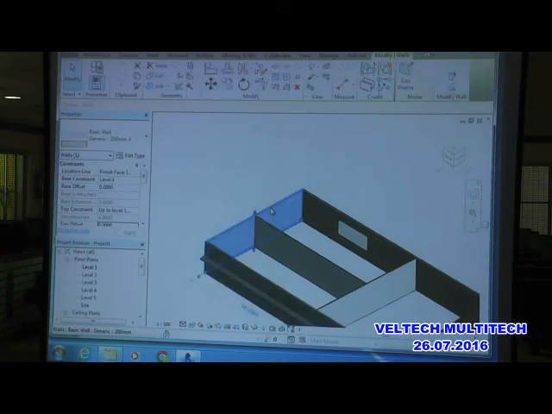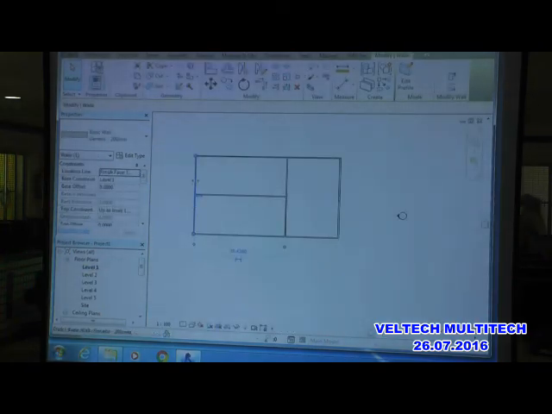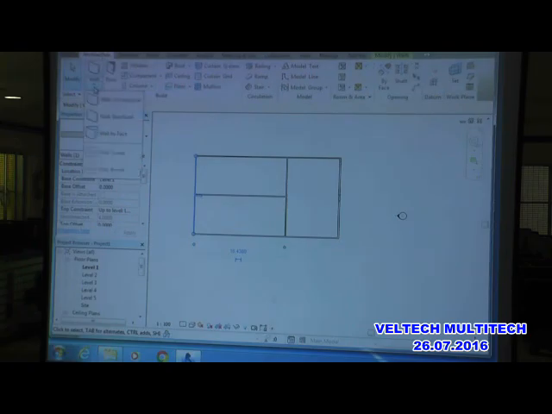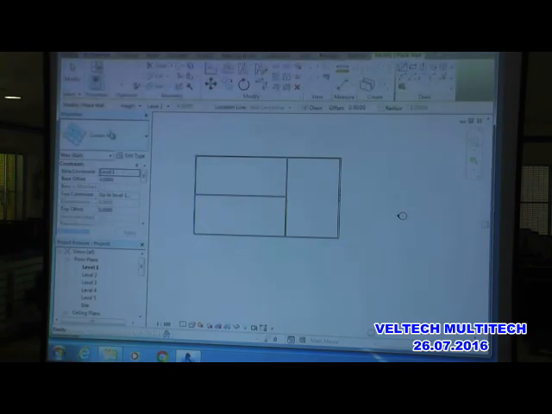So I'm going to create a glass in this particular wall. I'll go for floor plans. At this junction I want a glass. Go for architecture, and on the architecture wall, take a curtain wall. Draw the curtain wall.